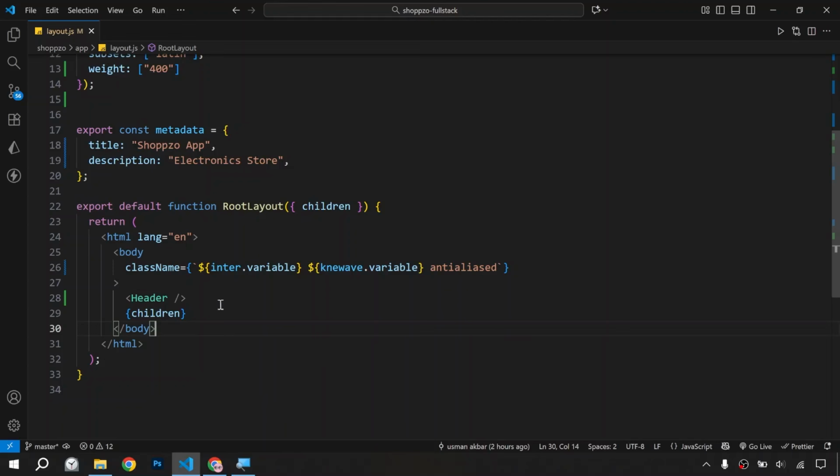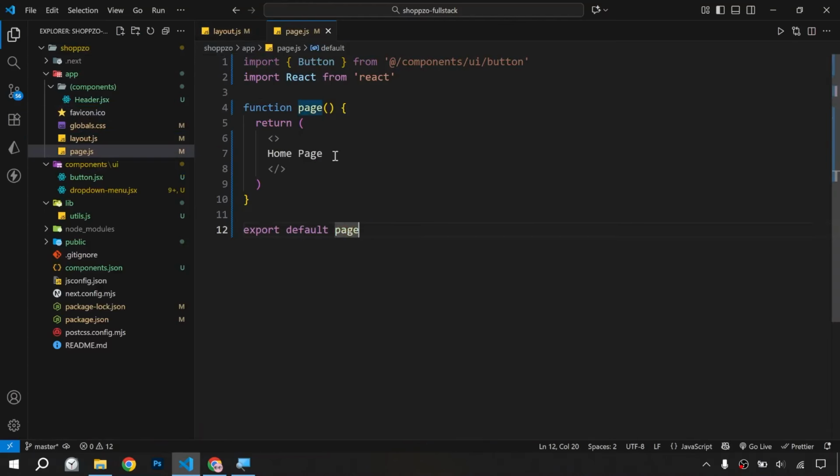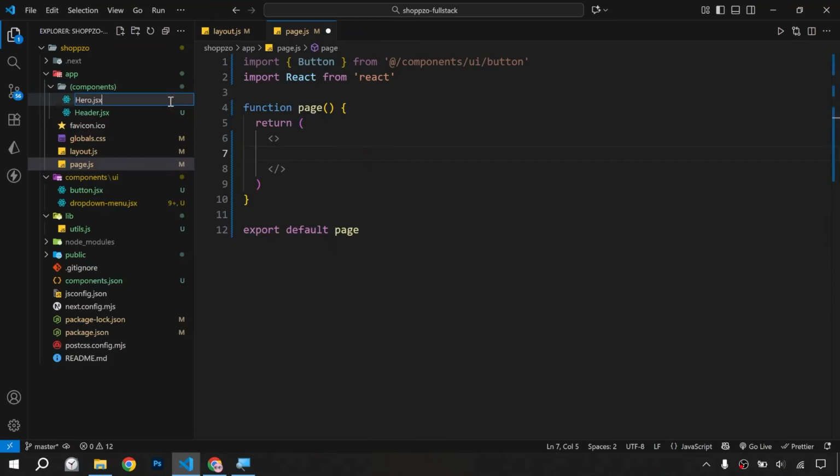Okay, so we will close the header component and we will close the data file, and inside the page.js file we will write Hero. First of all, we will create the hero component.